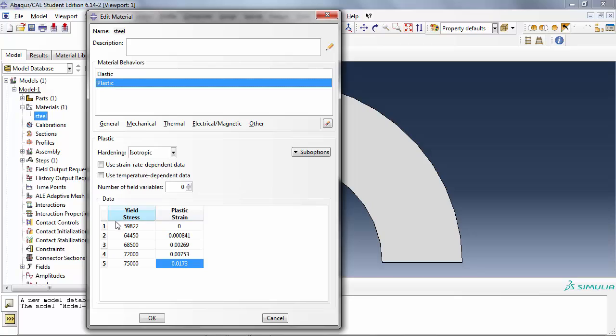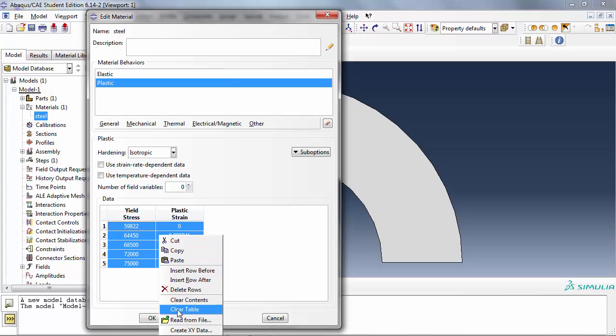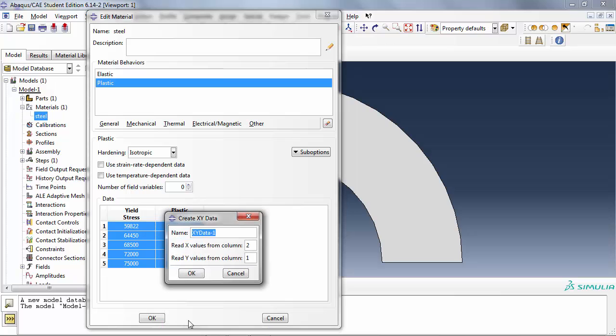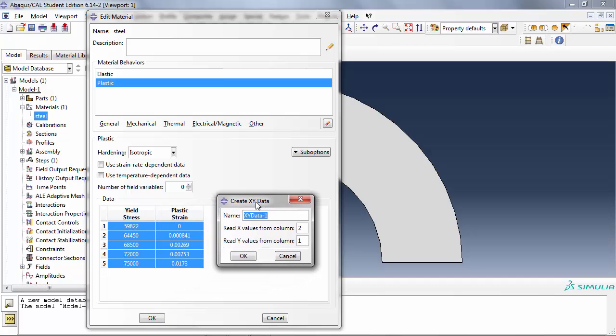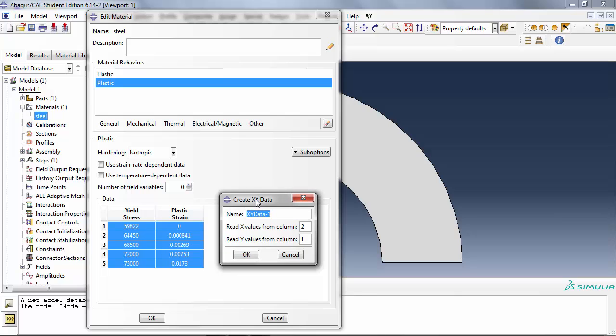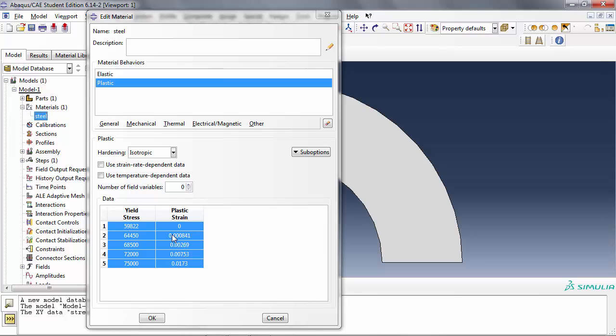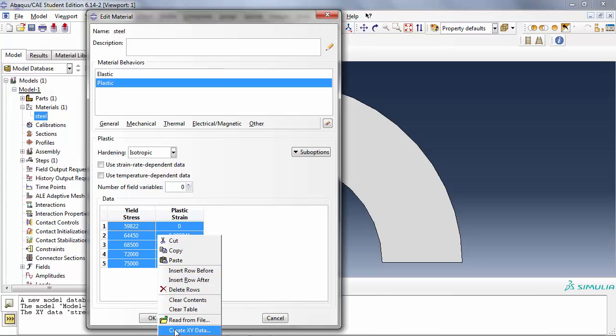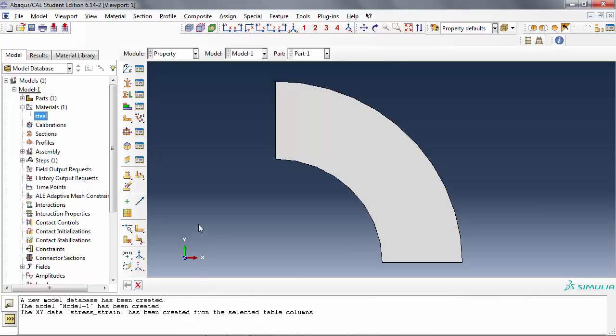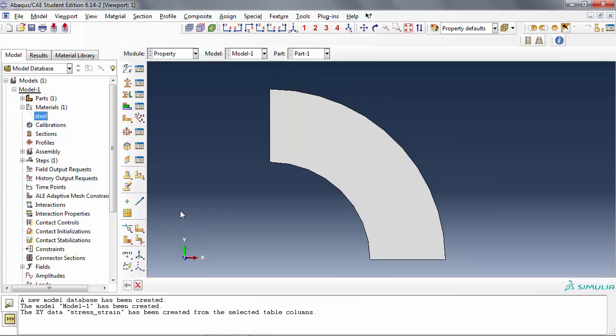In case you want to take a look at this, let me go to plastic and just highlight these things. I'm going to right click on it and say create XY data. Do you see that in the bottom? Okay, so it's going to read X values from column 2. That makes sense. I want strain to be in the X axis, so I'm going to call that stress strain. Let's say OK. Again, highlight all your data points, right click, and then create XY data. So you've created an XY data, and you should be able to plot that data if you want.